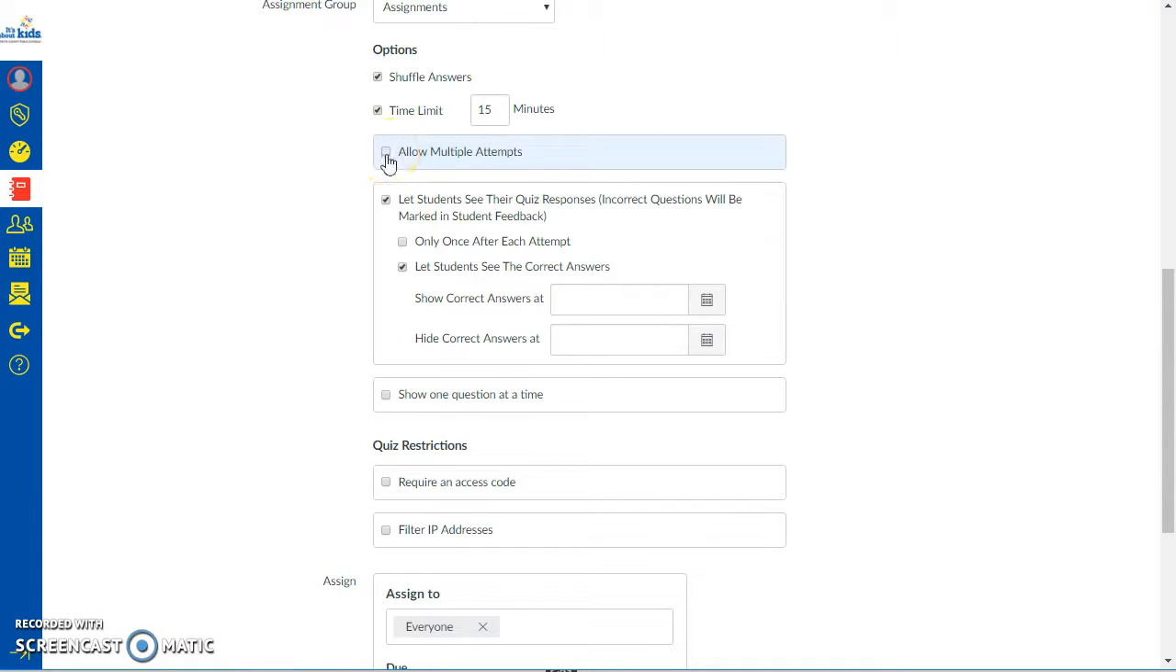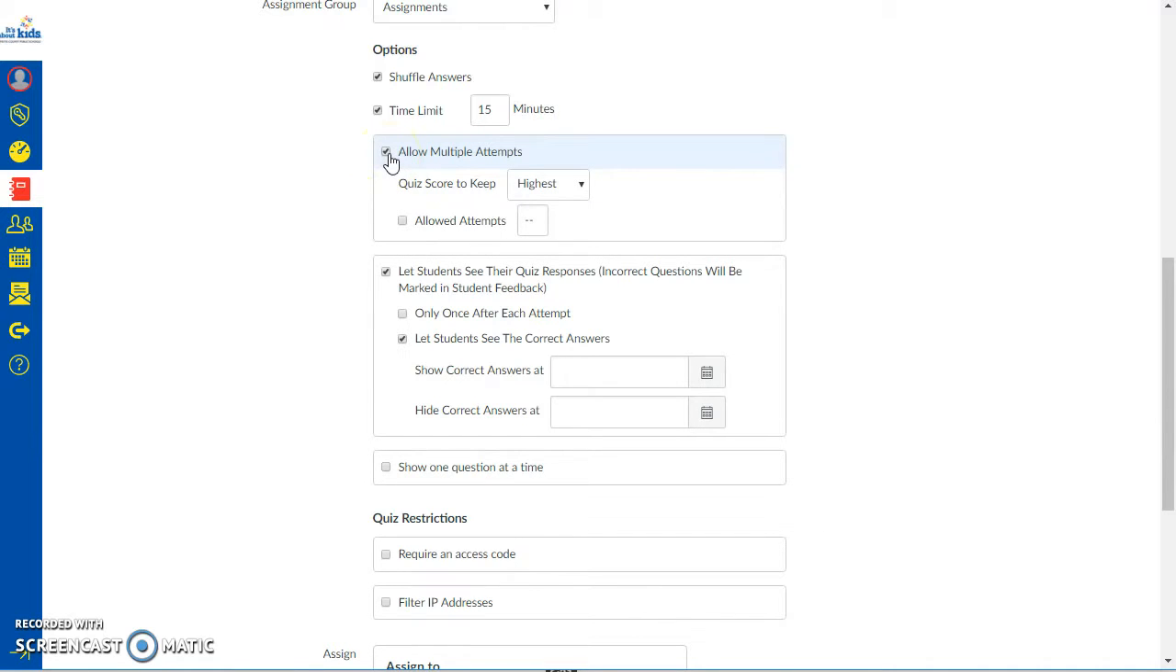Depending on how you want to use this quiz, if it's a test or something very serious, you might only want them to have one attempt, and so you leave this alone. If it's more formative and it might be their bell ringer or their exit slip or something, you can let them try it as many times as they want.